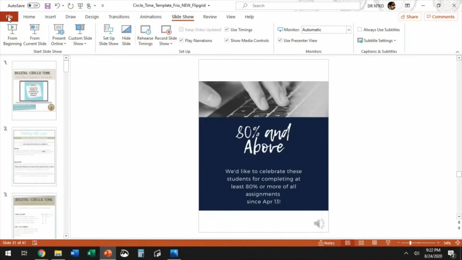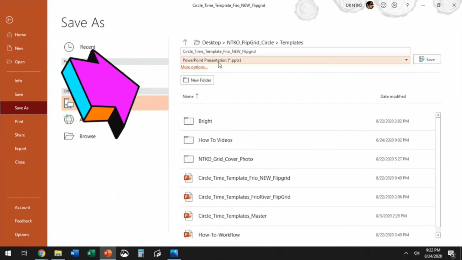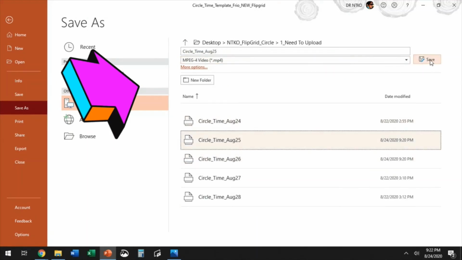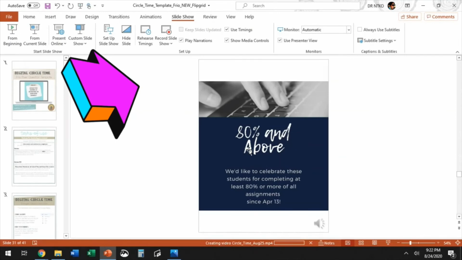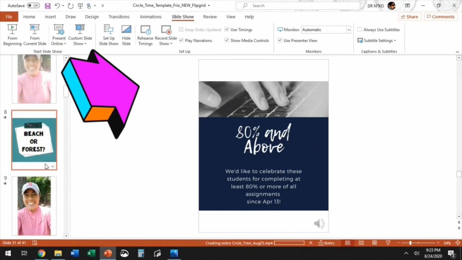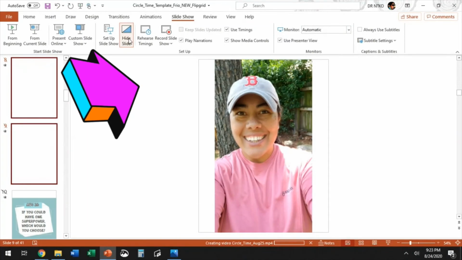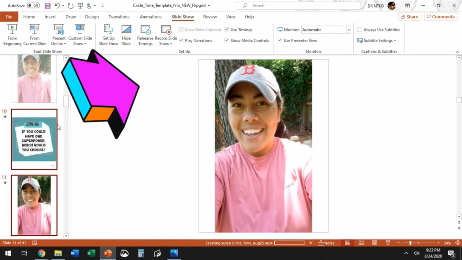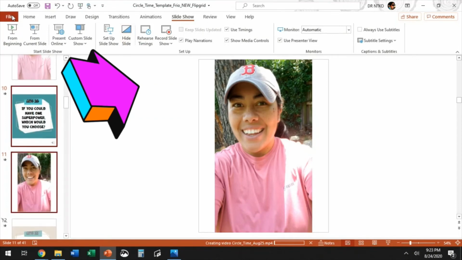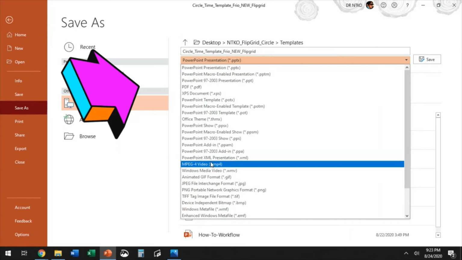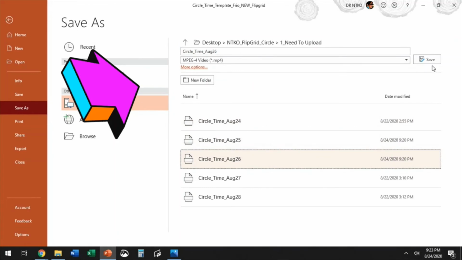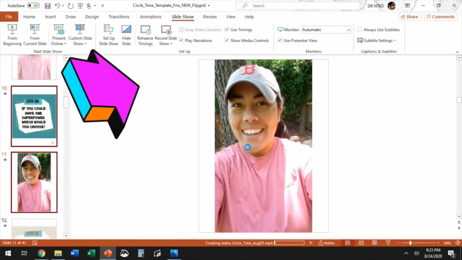So once I make sure I'm happy with that, I go to File, Save As, and then navigate to your Need to Upload folder and make sure that you turn this into an MP4 file and then choose the date if you're assigning it by date. And then as that's processing, you will go in and say, okay, I'm going to hide these two because I want to work on my next question. But remember, I'm leaving those other slides unhidden because I do want them included. So then I'm going to do the same thing, File, Save As, a video file, and then name it whatever comes next in my naming scheme.